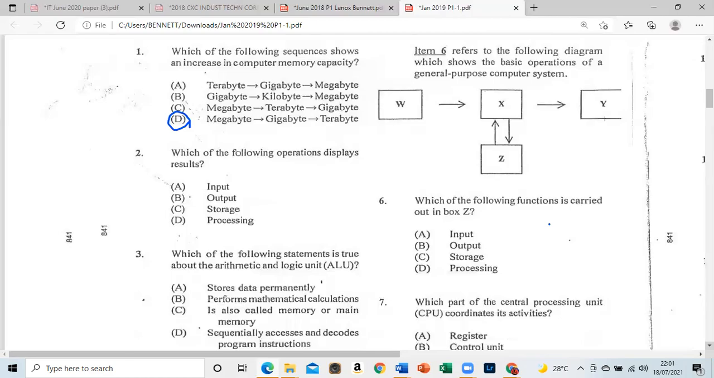Which of the following operations displays results? Is it input, output, storage, or processing? Now, as it suggests, it displays results, right? So it's the output. This is the result.